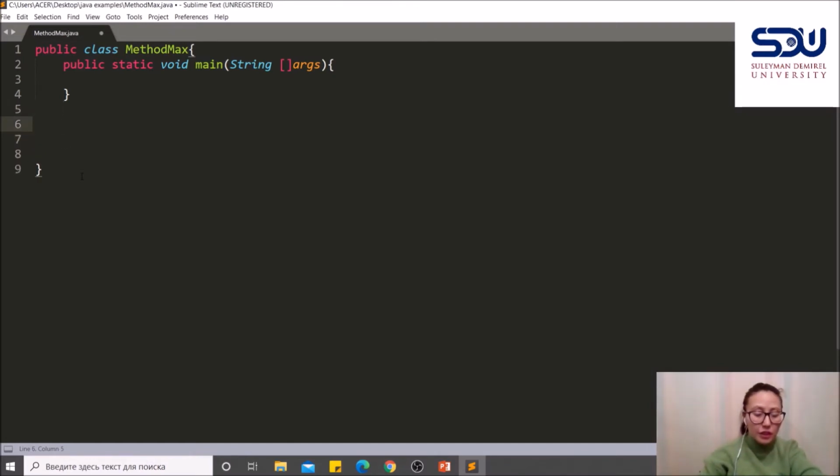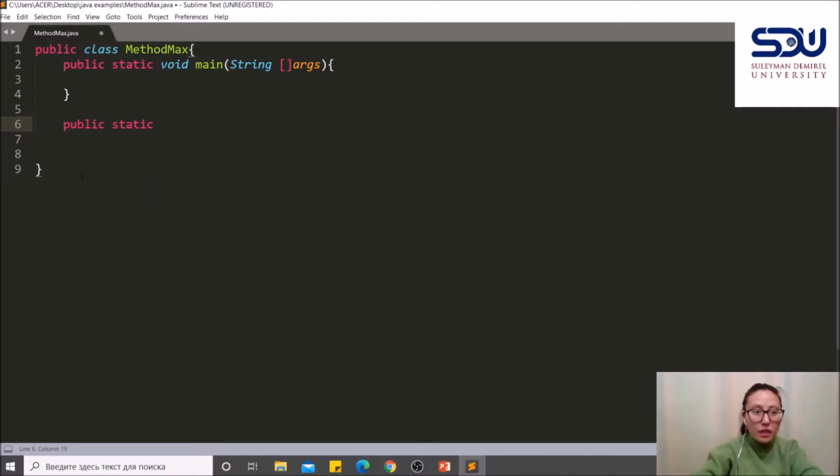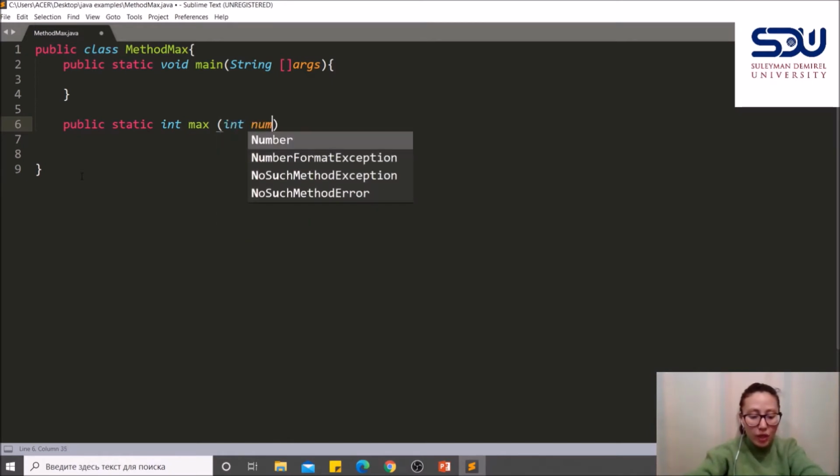Here let us create our method, public static. Now we must write the type of the variable that it returns. As we remember, it was returning the integer, and it was called maximum. And as formal parameters, it had two parameters, integer num1 and integer num2.